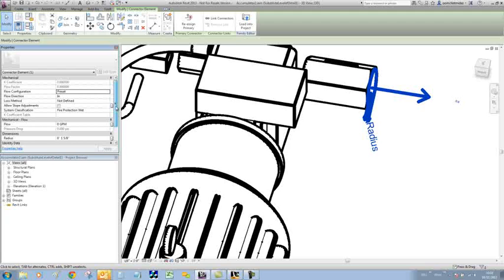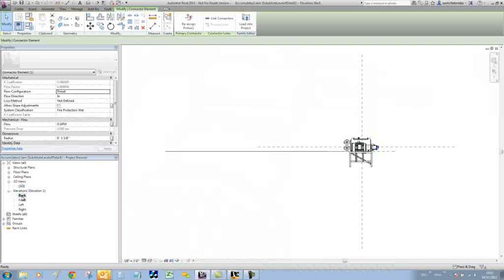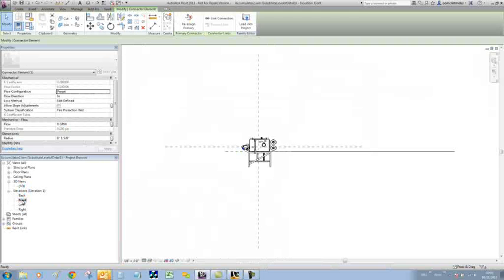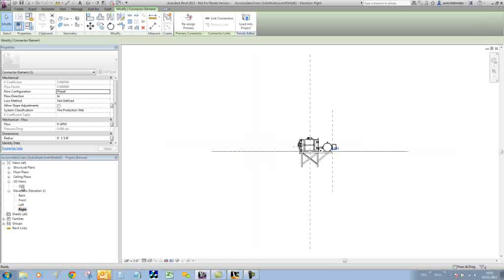We'll also see that during our publish, we now have the views of the component already generated as well. So we have all of our elevations available. And our 3D view as well.